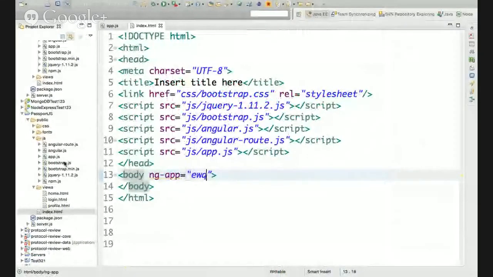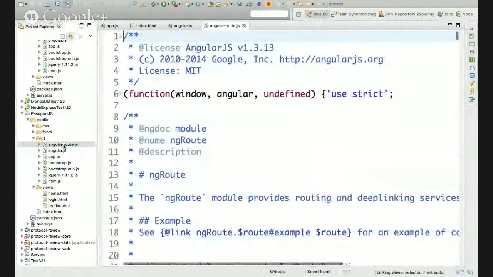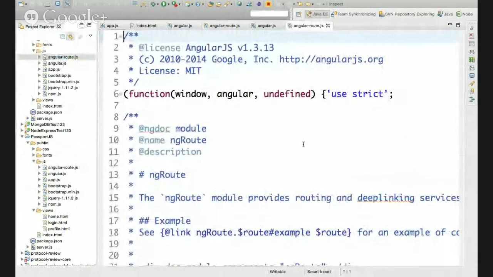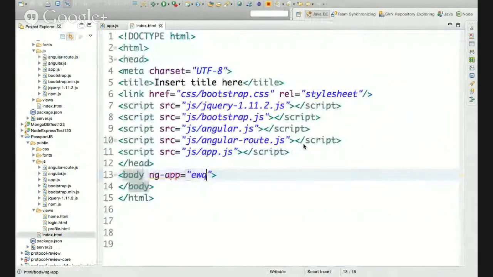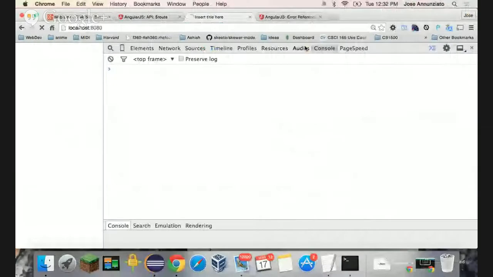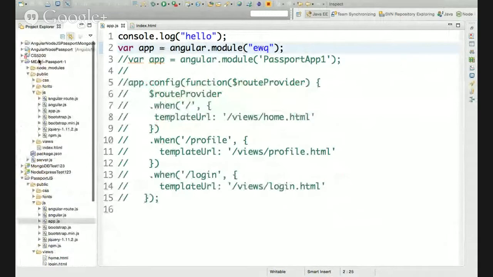Do I have the wrong version of Angular? 1.3. 1.3. 1.3, 1.3. No. Interesting. No. Modules? No, it's not modules. Okay, I am going to go to the one that does work.